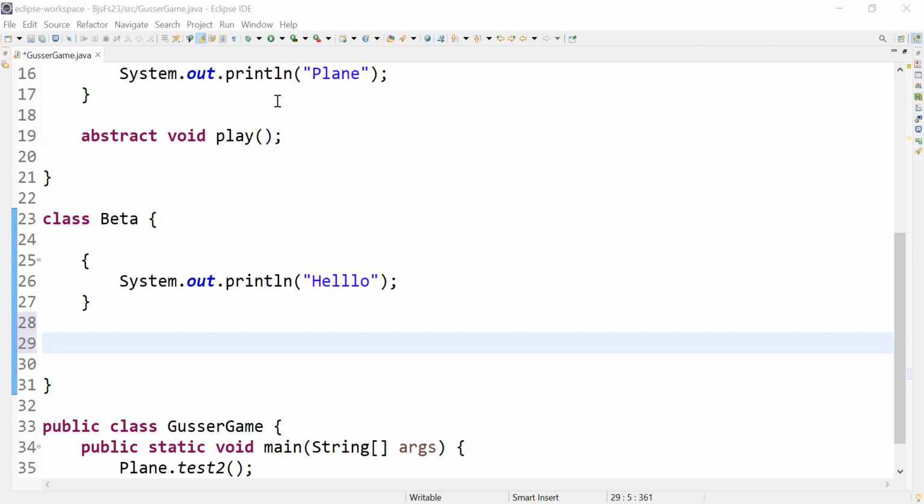Guys, you people are listening, right? Yes, sir. What I told: if two objects are created, then two times the instance block will be executed. Four times means four times it will be executed. For your reference, I'm giving this example, okay?